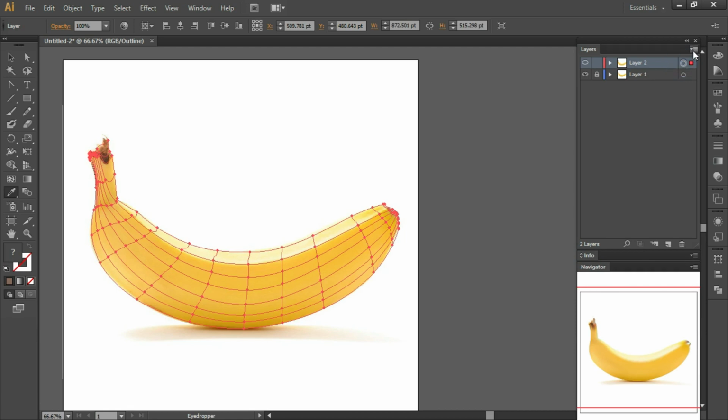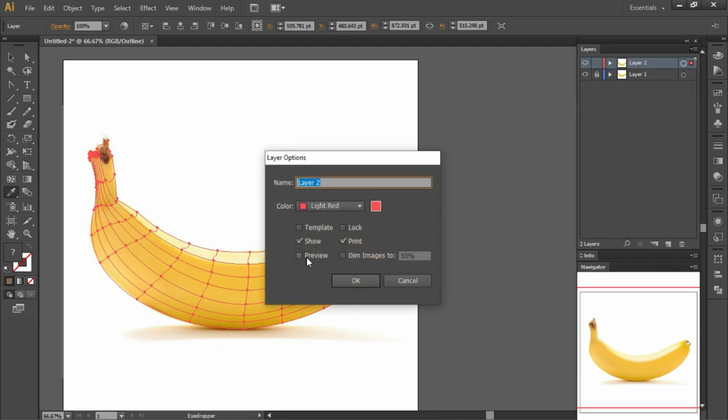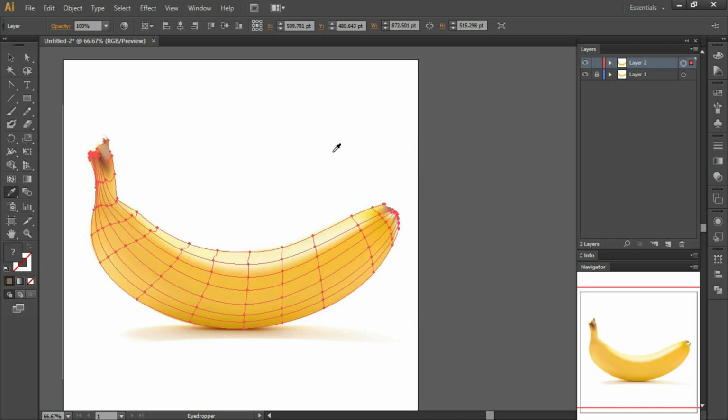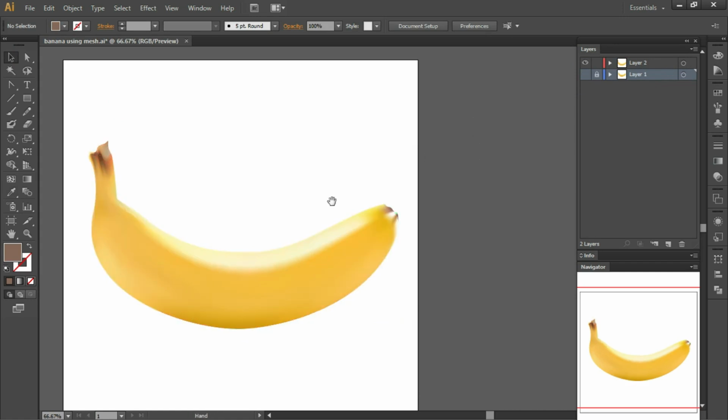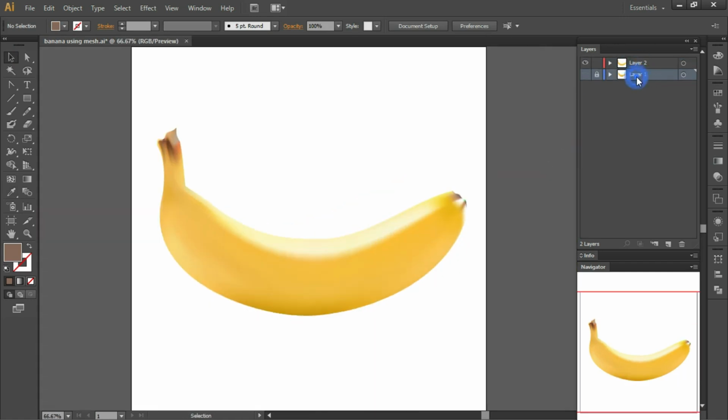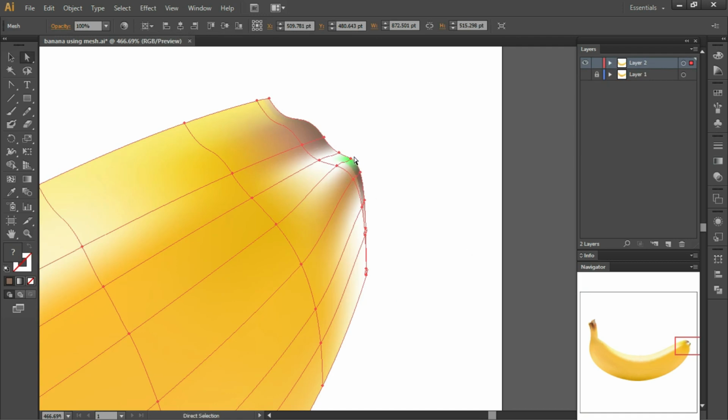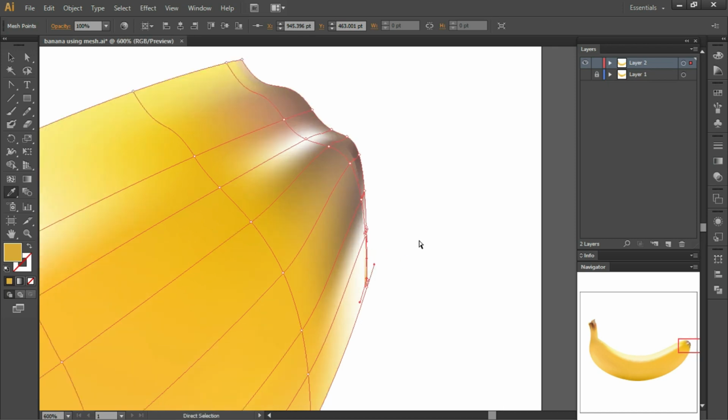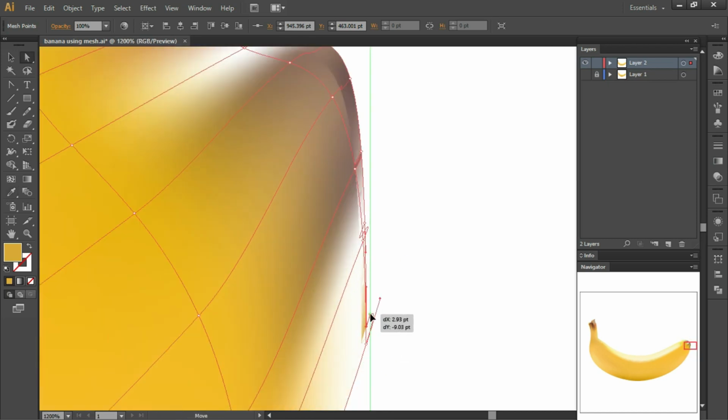Now we'll again click on layer 2 and turn on the preview and click on OK so that we can see the color which is filled. So this is our vector banana using mesh tool. Just zoom and check if there are some colors which have gone wrong. You can make the corrections. Spend some more time and you can make it even better so that it looks even more realistic.